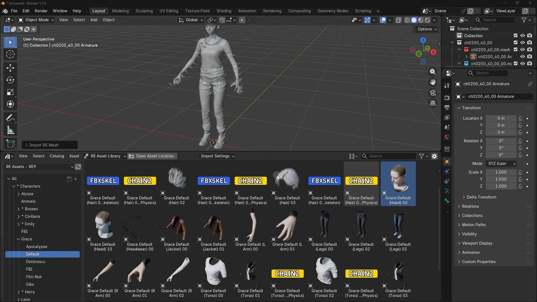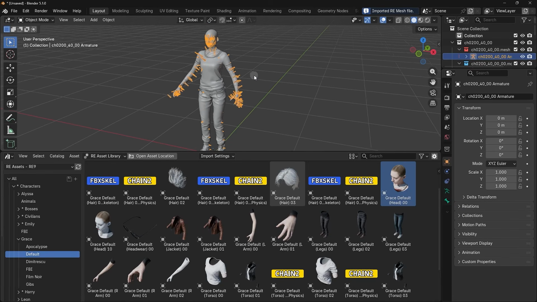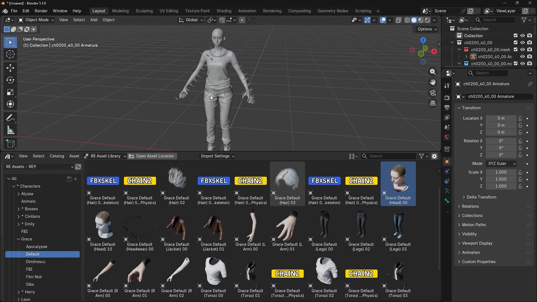So in the end, I imported torso, legs, left arm, right arm, and head. All of them are now merged into the same armature. And now everything is inside Blender, fully assembled and ready for us to edit.